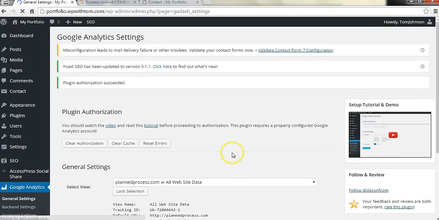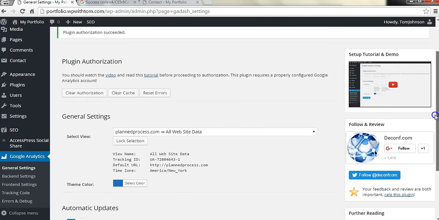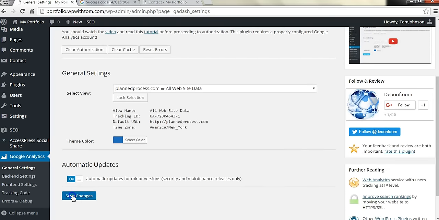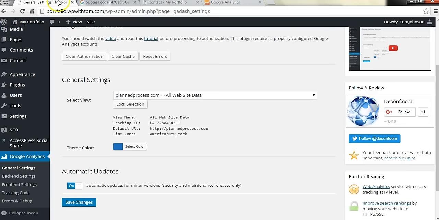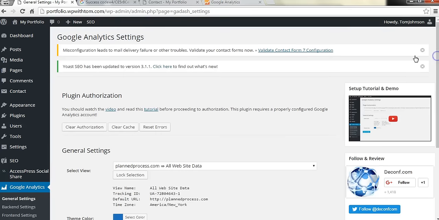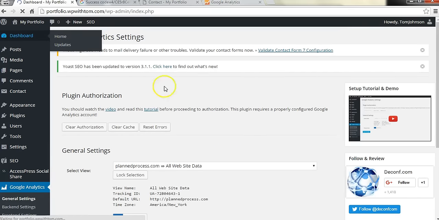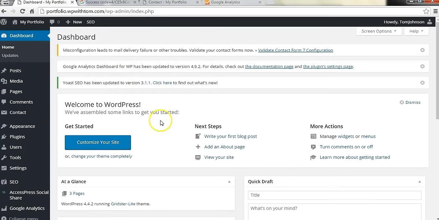Really, that's about all we need to do here. We can just go through here and click Save Changes at the bottom. In the next couple days, you should have access within the dashboard here to be able to access your information that's coming in through Google Analytics in this dashboard area.